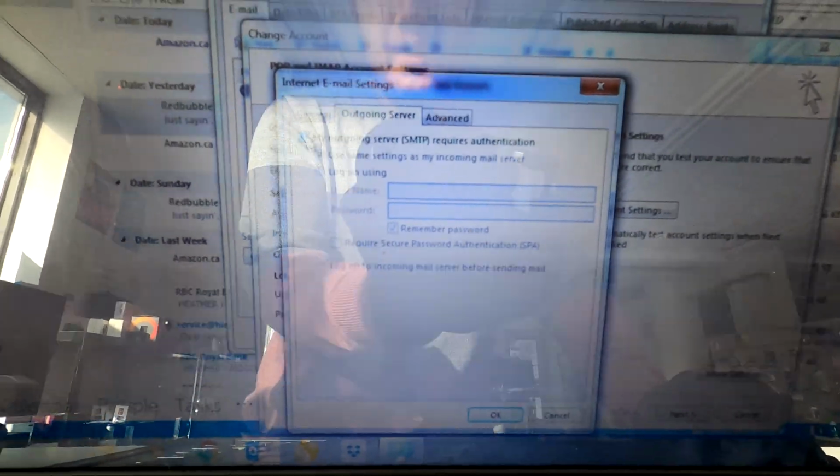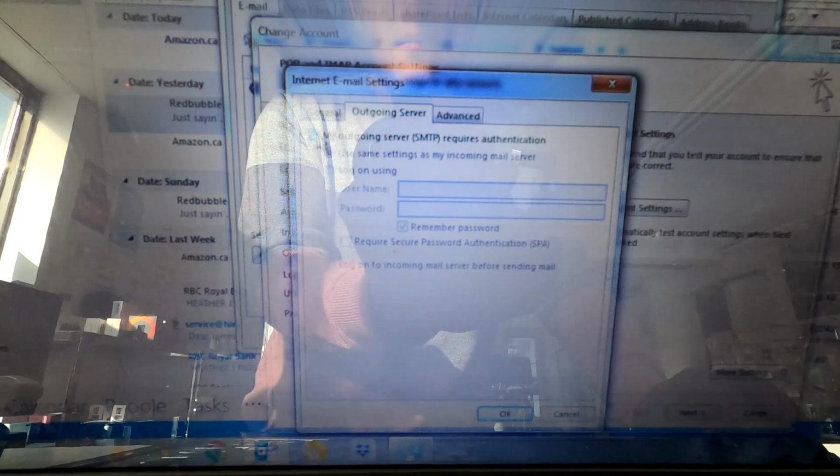I'm gonna check my outgoing server requires authentication because that is very common. Okay, click OK and I'm gonna do test account settings. Sending successful. I think that's why the owner was not able to send emails.